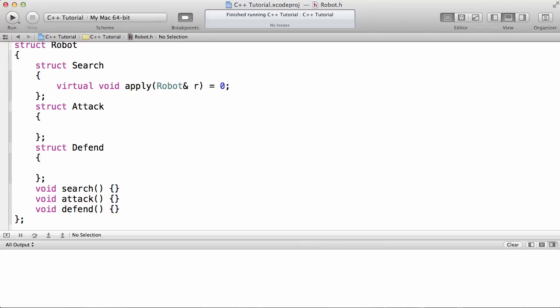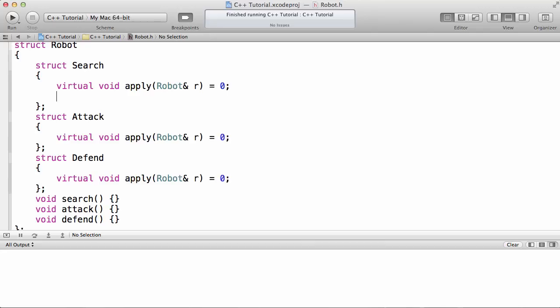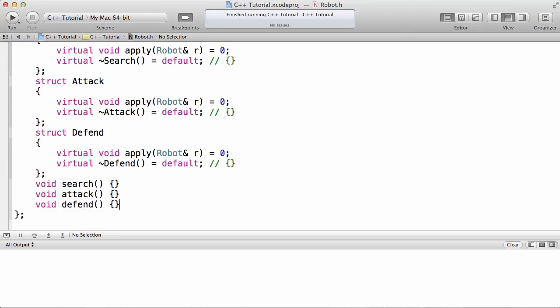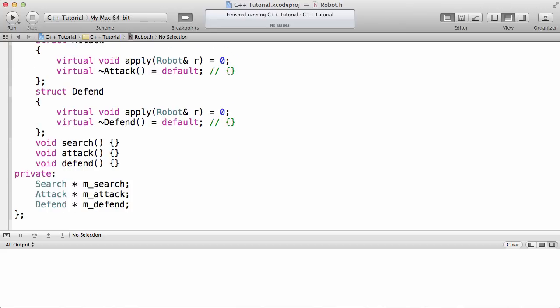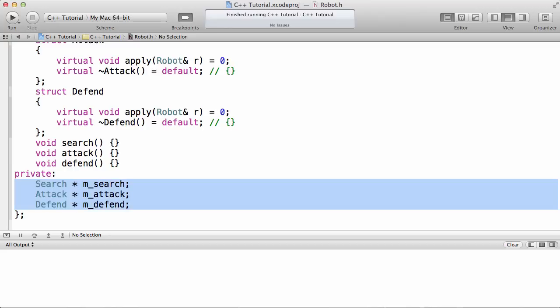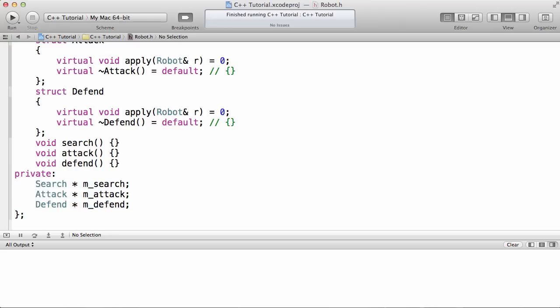So let me do that for all the classes, and also supply a virtual destructor for good measure. If your compiler doesn't support the equal default, you can simply provide an empty implementation. And then I need to hold on to a pointer to one of these strategies for each of the algorithms I wish to perform. Alright, so these are my pointers to the strategies I'm going to use, and then my implementation of my functions now will simply apply those strategies. Alright, so now I have each of my strategies being applied according to the function that is being invoked.